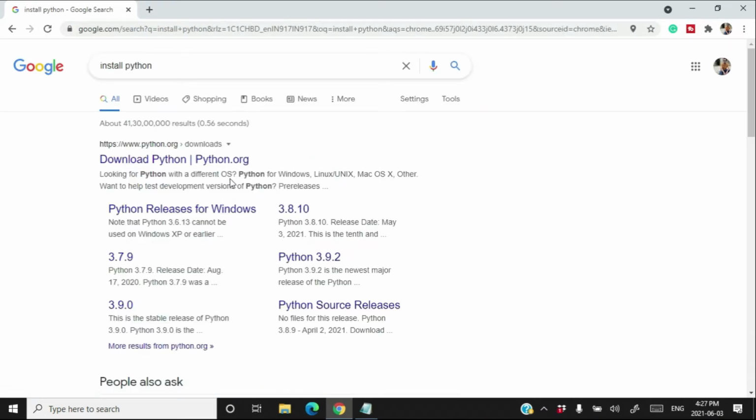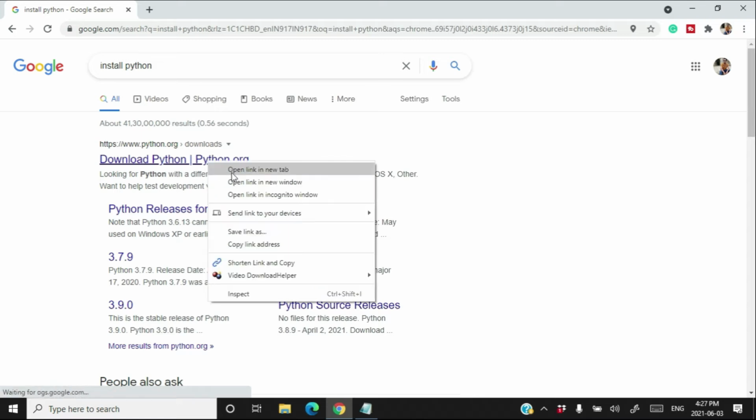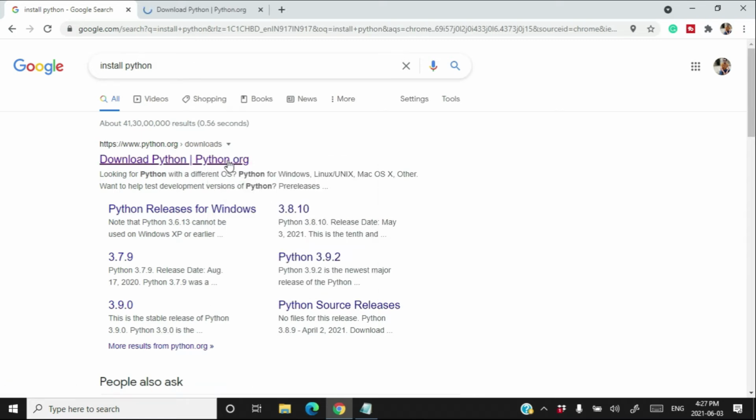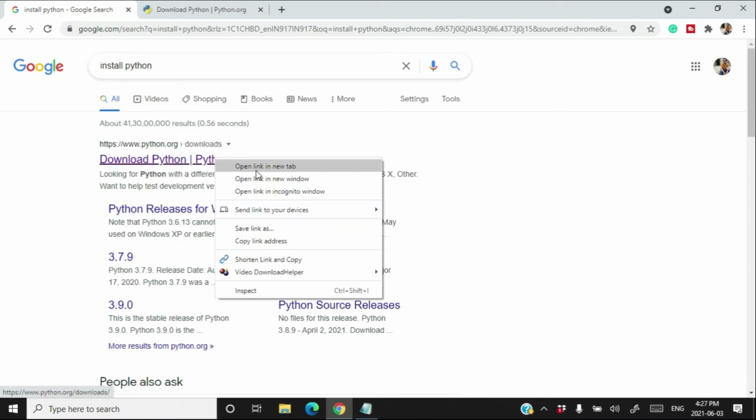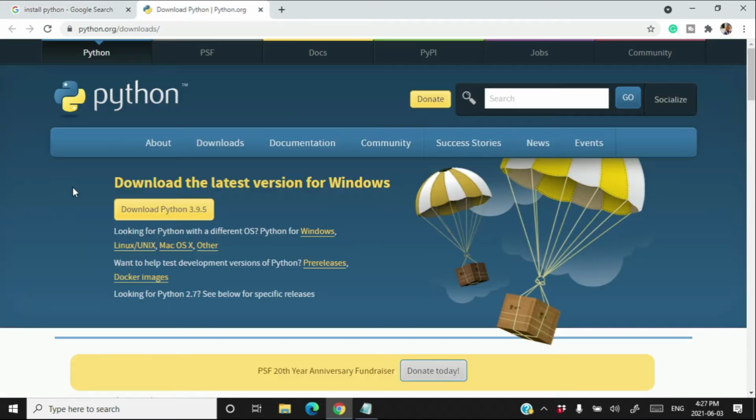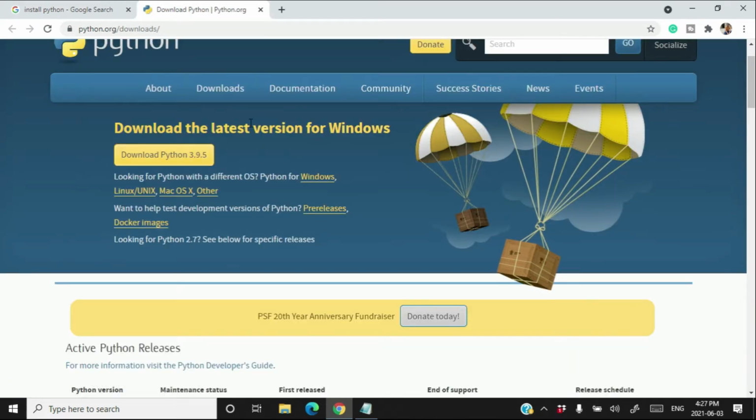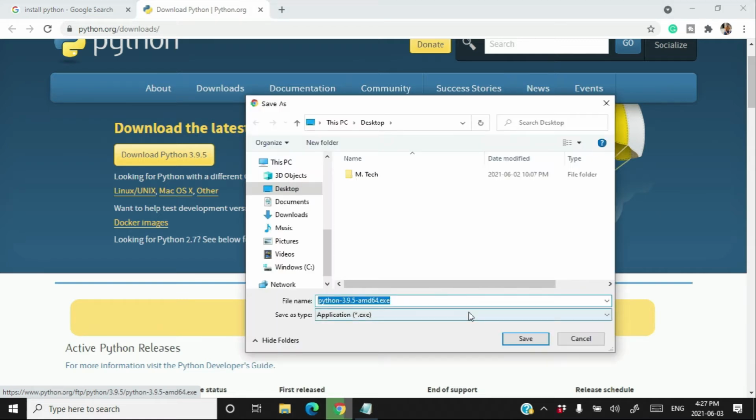This is the website of Python. Right click, open in new tab. You have to right click on this first link and then open in new tab. Here the latest version of Python for Windows is Python 3.9.5. You have to click on this button. Download Python 3.9.5. Click here, left click, and your installation starts.